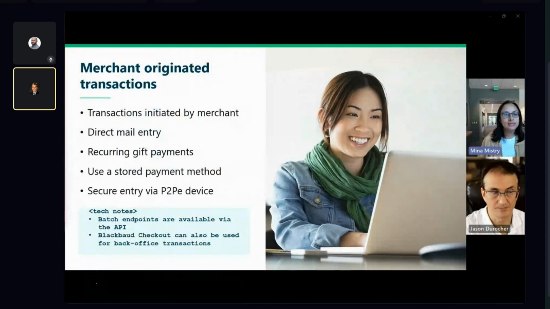So the last type of integration we see is what we call merchant originated. And these are transactions where the donor is typically not present.